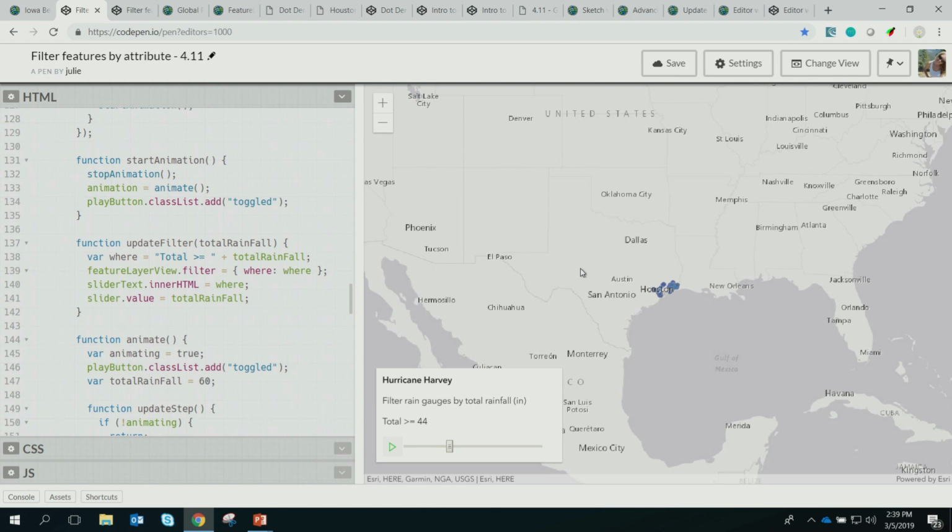So looking at a couple examples of how this is working, this is a very basic example just showing Hurricane Harvey. And what it's doing is as the slider moves, it's picking up that value of the rainfall in inches. And then in the data, basically going back and doing a where expression on the attribute and saying, okay, that's the part of the hurricane I want to display.